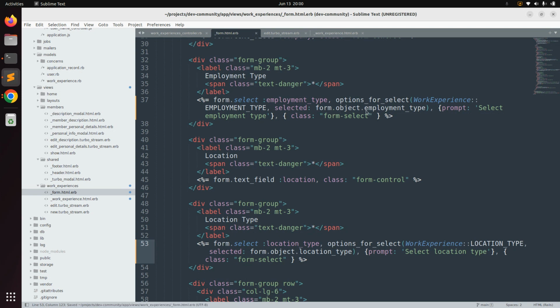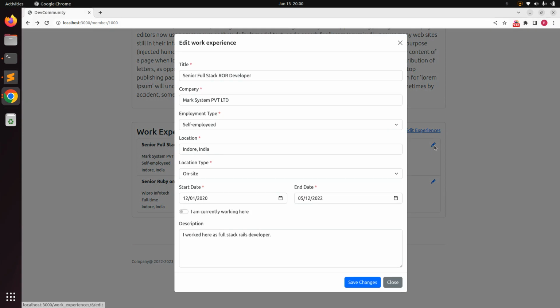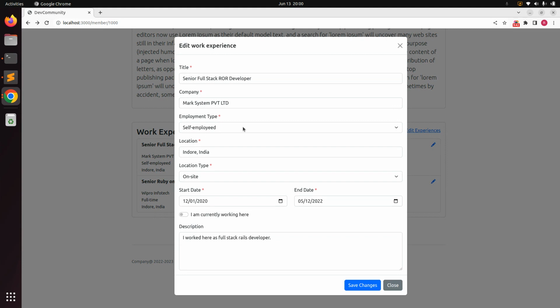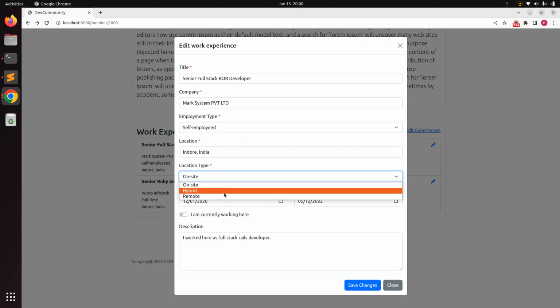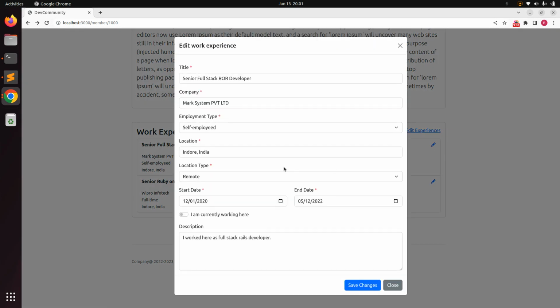Okay, now save the form and come to the browser. Now if you open this form, here you will see that it now shows self-employed. Okay, and if you make it, let's say remote, and you save the changes, now you will again see that it is showing remote and it is showing self-employed. It means we are seeing the currently existing value from the database for this work experience record. Okay, so this is how our edit and update action will work.